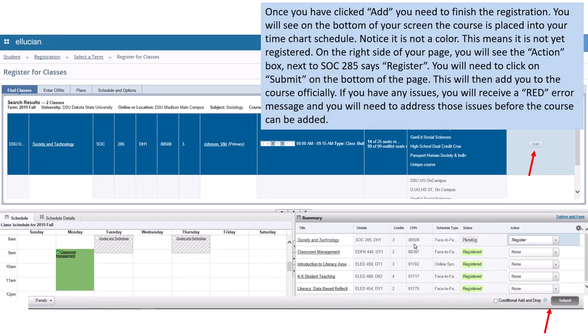Once you have clicked Add for the course that you want, you need to finish the registration. You will see on the bottom of your screen the courses placed into your time chart schedule. Notice it is not in color. This means that it is not yet registered. On the right side of the page, you will see the action box next to SOC 285 says Register. You will need to click on the Submit button on the bottom of the page. This will then add you to the course officially. If you have any issues, you will receive a red error message, and you will need to address those issues before the course can be added.